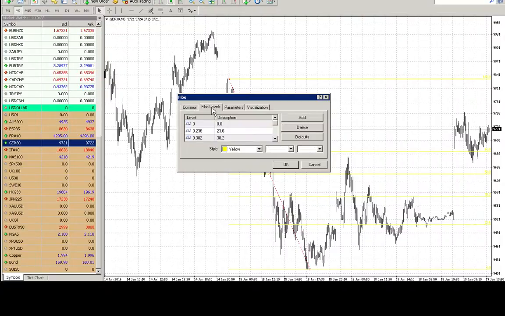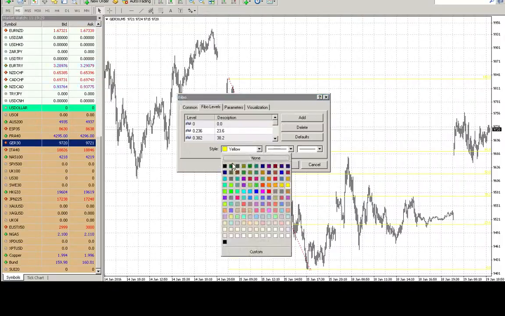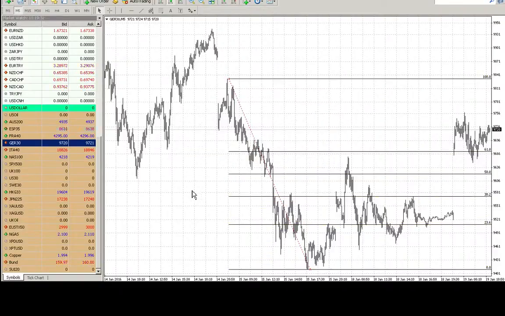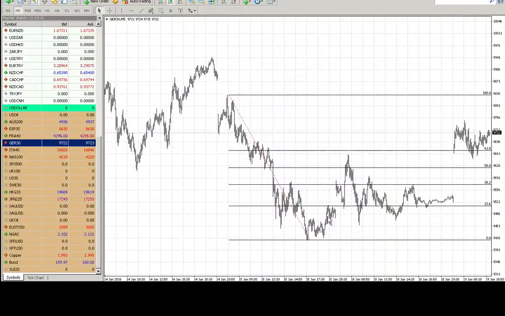Go to Fibo Levels and change that style to black. Much easier to read. Double click on the line so it's not selected anymore and you don't delete it by accident. And this will automatically plot your Fibonacci retracement levels. So you've got your 0 and your 100 and the retracement levels in the middle.